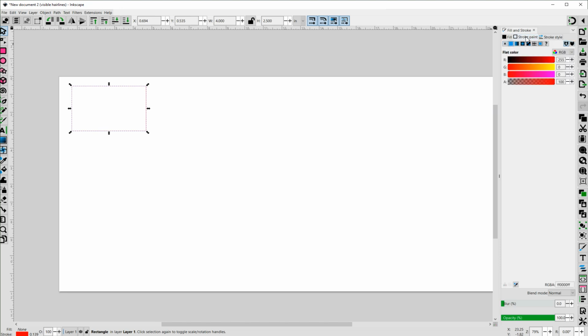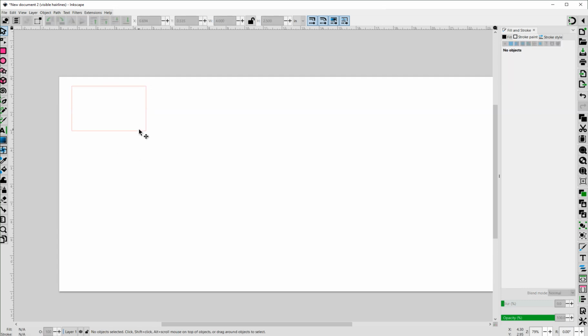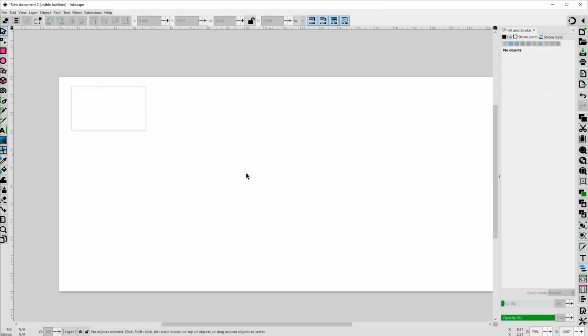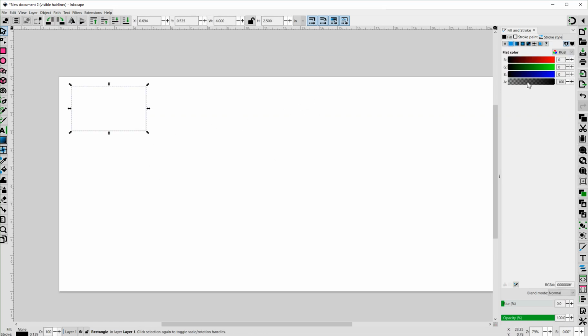Next is what's called our stroke paint. Our stroke is the outside line. So right now you can see it's red, right? So if I click on here and I change this and I pull it all the way back, now it's at black. So once again, in this case, you want RGB. From RGB, we're going to put this all the way up to 255, 0, 0, and 100.